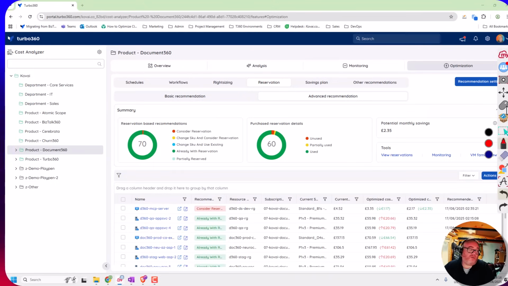In today's video, we're going to have a look at some enhancements in Turbo 360 to help you get a better visualization of your use of reservations. So here we're over on the tree view and I'm looking at my document 360 team. I'm in the optimization section, in the reservation section within optimization, and we're looking at advanced recommendations.